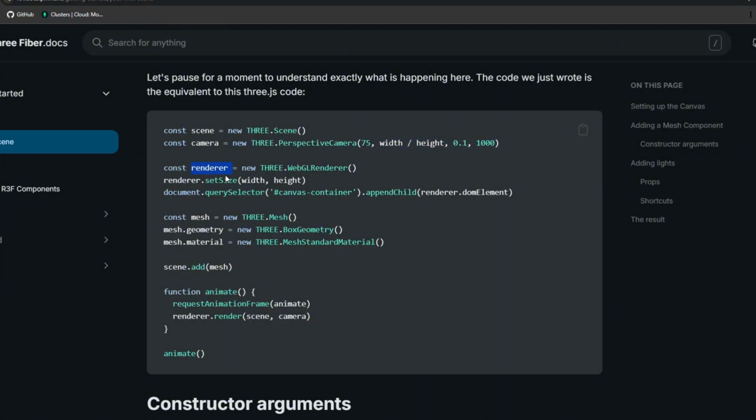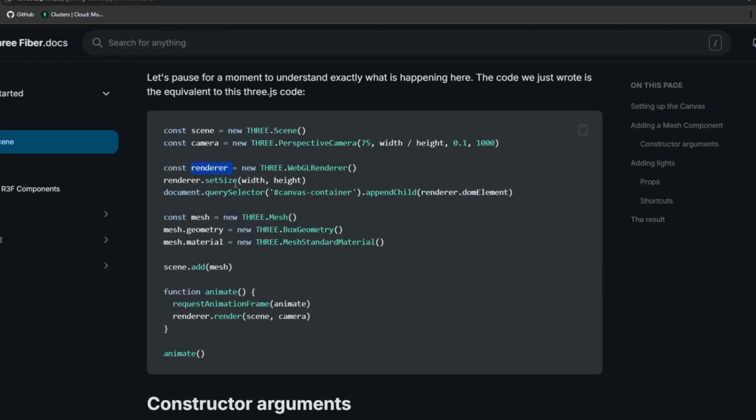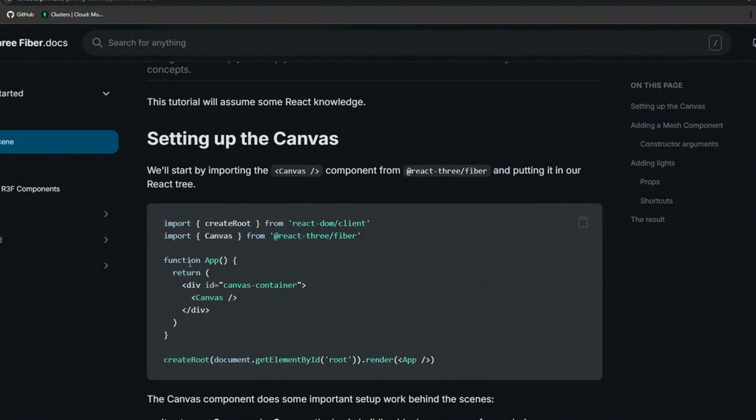And then we also need a renderer, which again, the canvas has already created, which also includes the camera, because if we didn't have the camera, then we wouldn't be able to see our mesh. Here we can see that it's adding our renderer inside of this canvas container, which is going to be some sort of div. And in this case, it would be this right here.